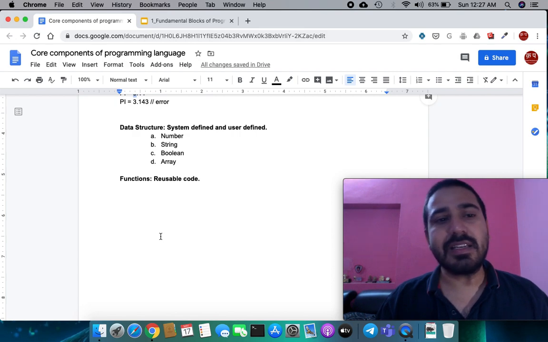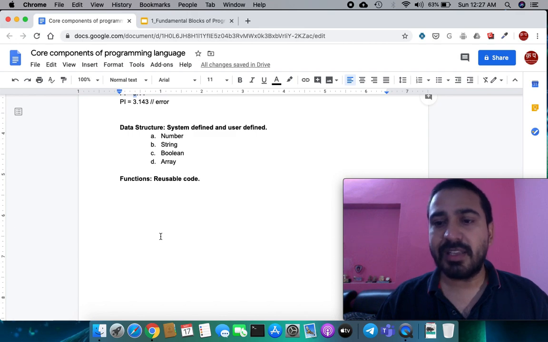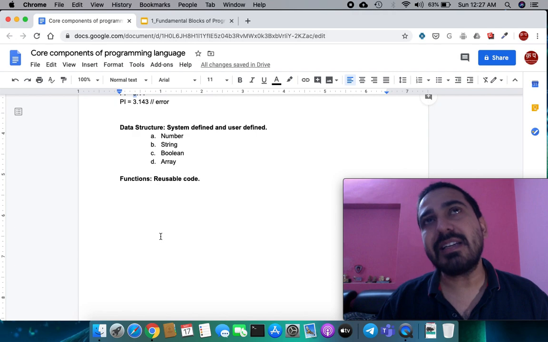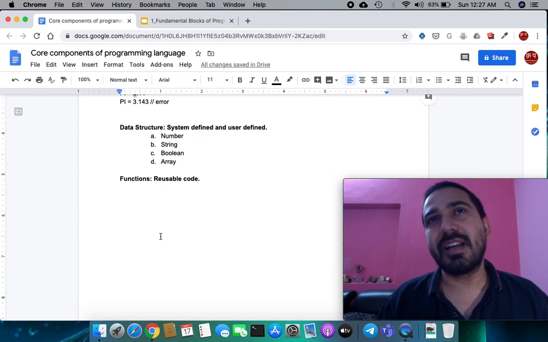Another thing is the data structure. A variable is a very generic term. Then comes the data structure. A data structure is how that data is actually structured. So let's say there are numbers, there are strings, there are arrays.